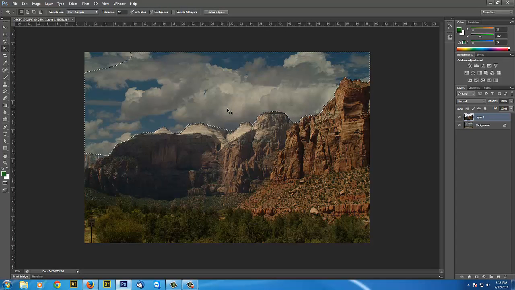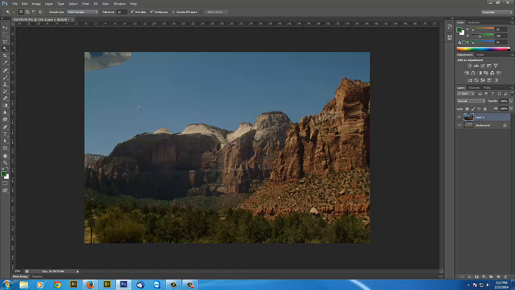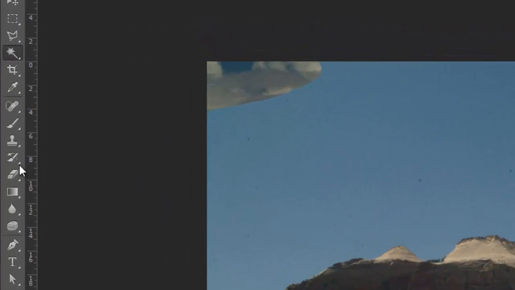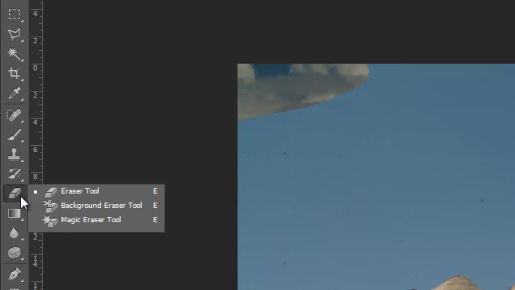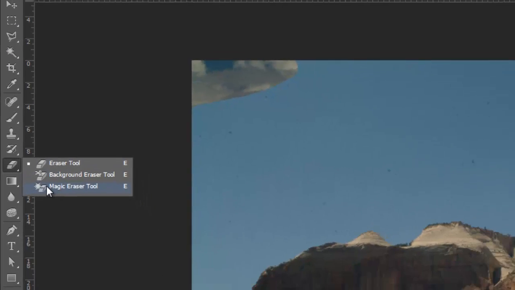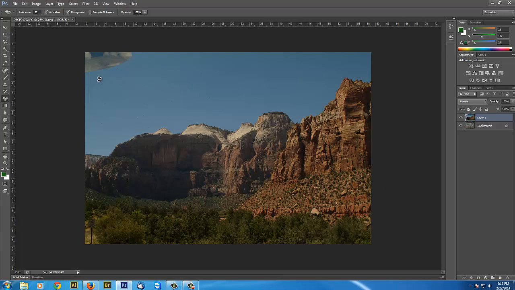Well, but that is kind of long and drawn out. I'm going to hit Control Z and do that again. That's fine if you want to do it that way, but there's another tool here underneath the eraser tool, which is the magic eraser tool. And the magic eraser tool does what the magic wand and the delete button do. It's going to select and delete all at the same time.